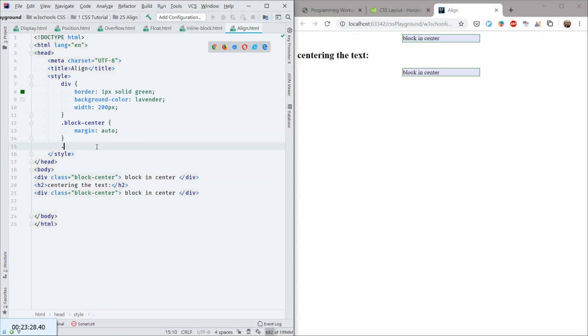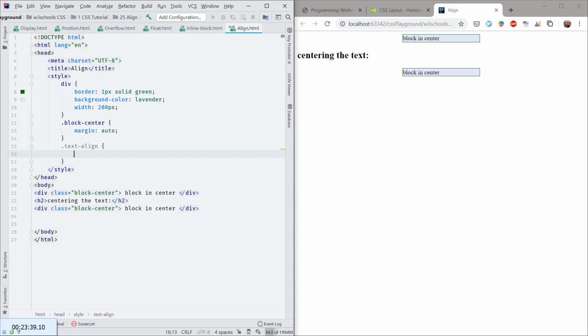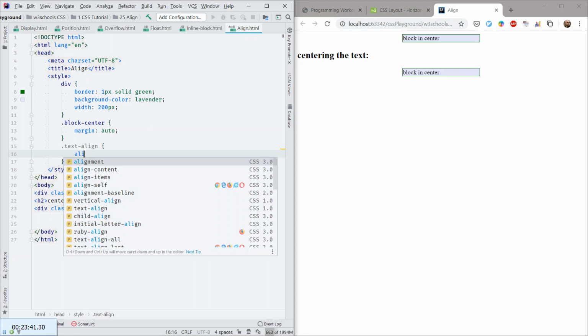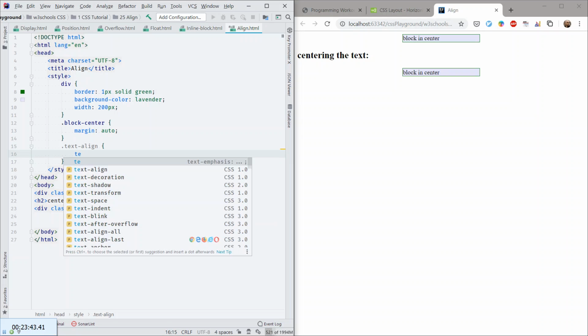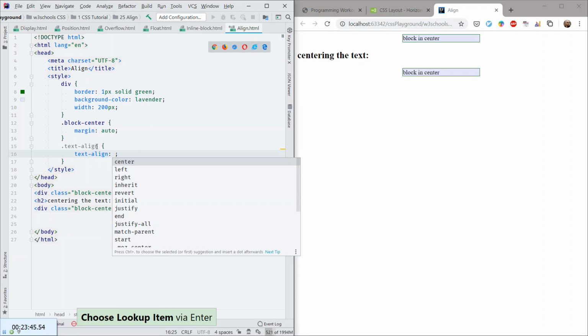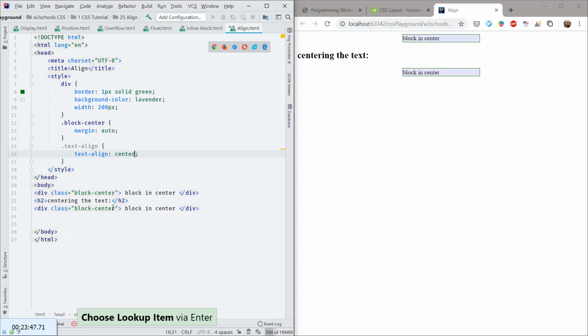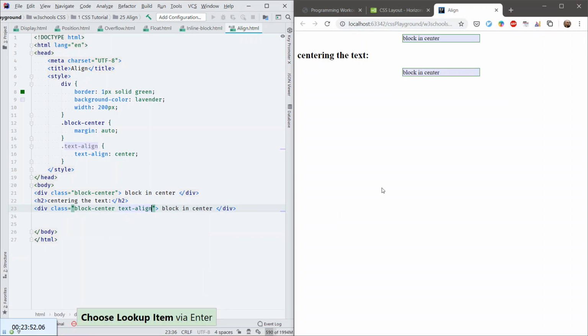So first would be the text align. Text align. That will be the align. Is it text align, right? Text align, and we can do center. And you can do the text align in here. And if we reload our page, now we can see it is in center.